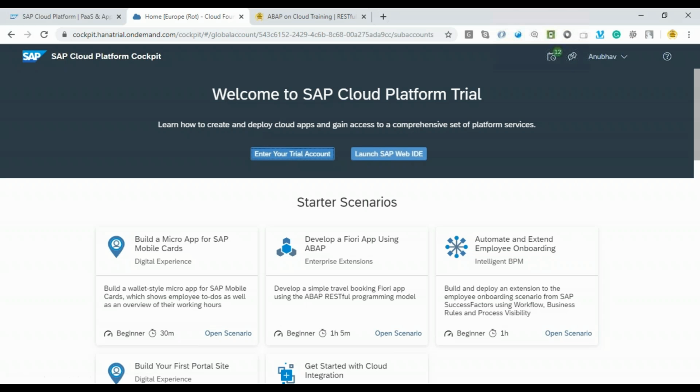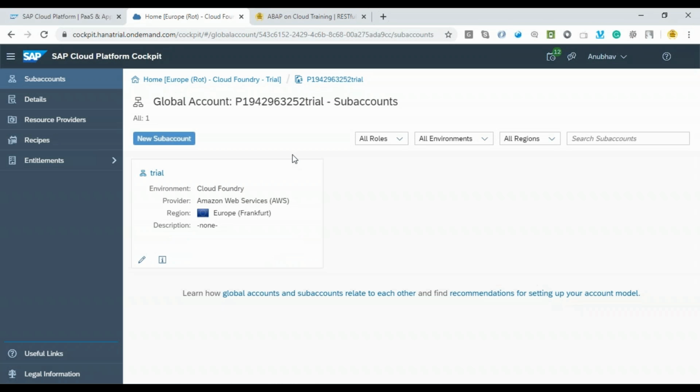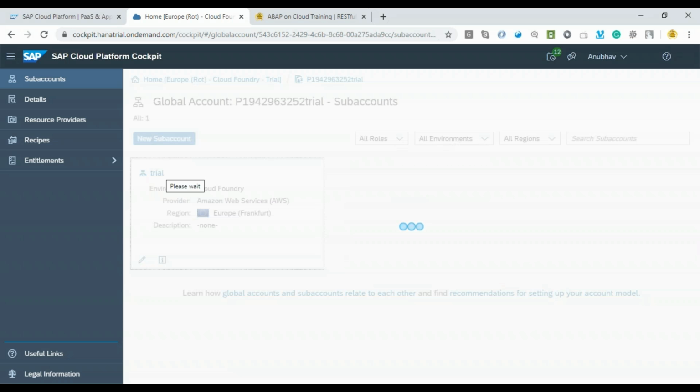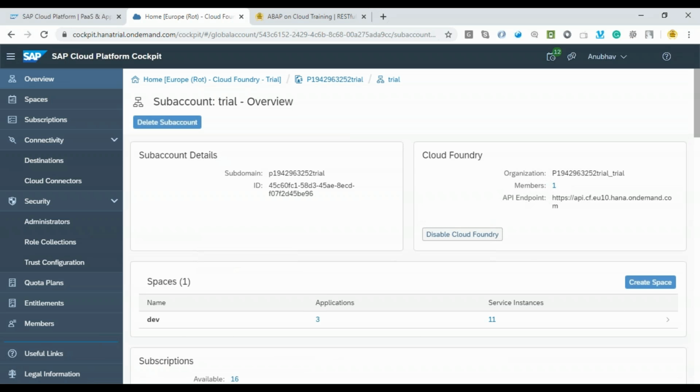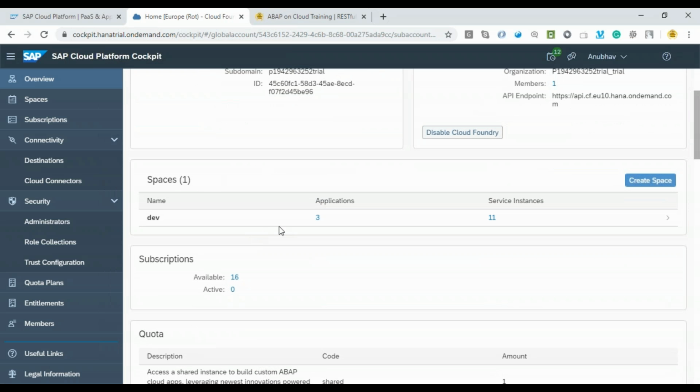Before the demo session, I went into this and created my trial subaccount. Of course, we will learn all these in our classes regularly when we start our sessions. We will learn the basics of cloud platform, so don't panic right now. I'm just quickly showing you what I've done before the class.